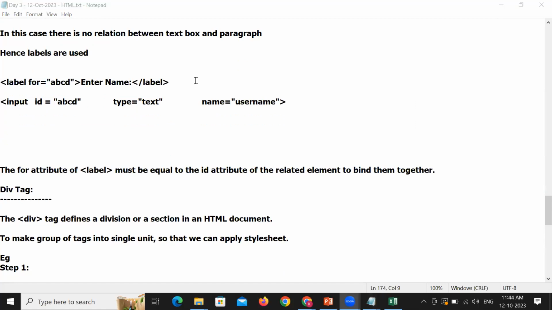Next. Division tag, very important. What is the division tag?